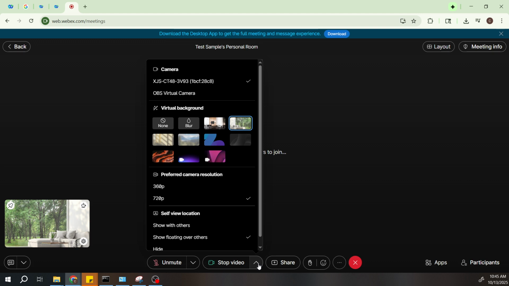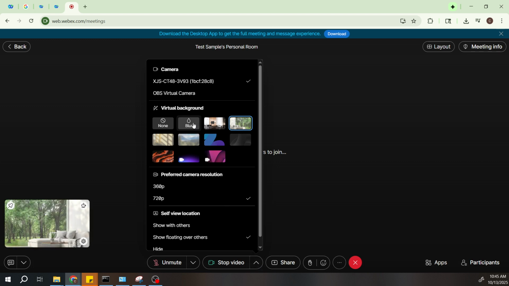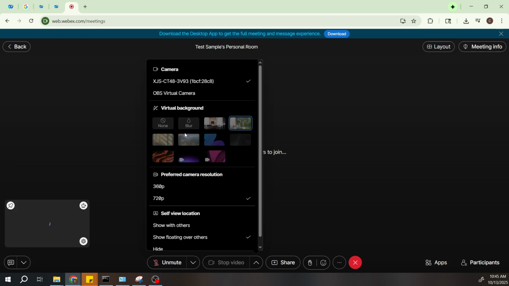Clicking the arrow brings up a menu with several options to customize your video settings. Among these options, you're going to find the blur feature. It's an incredibly handy tool that will transform your background into a softly focused canvas, allowing you to be the central point of your call.